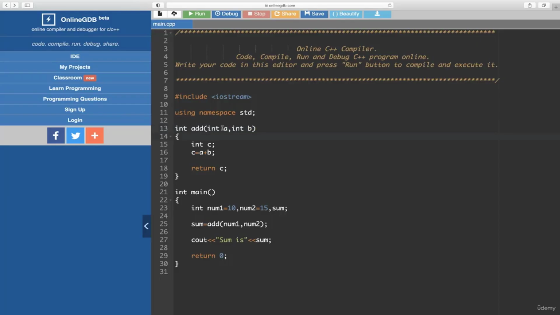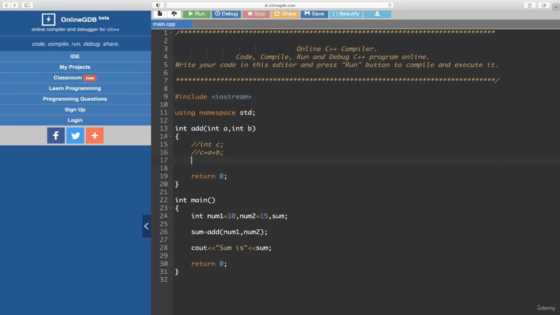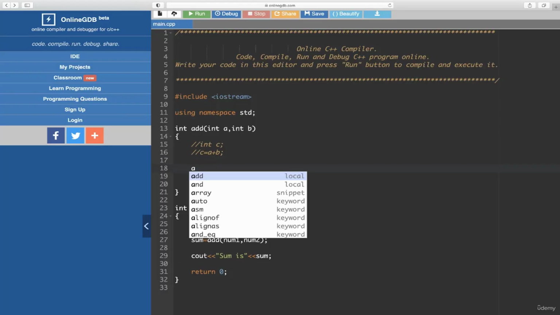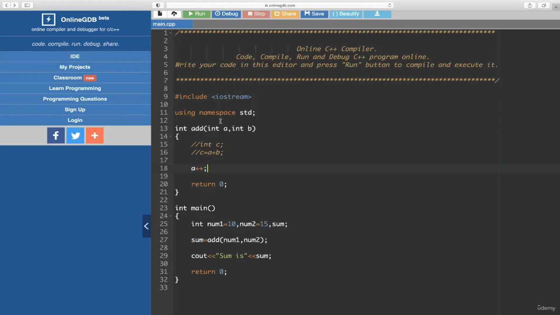In this type of parameter passing, if any changes are done to these formal parameters, that will not change actual parameters. I will explain what it means. So for explanation, I will comment on this. Okay, return, I don't have C, so I will just return 0. Leave it. Now here I will show you. I will make changes in this parameter a.